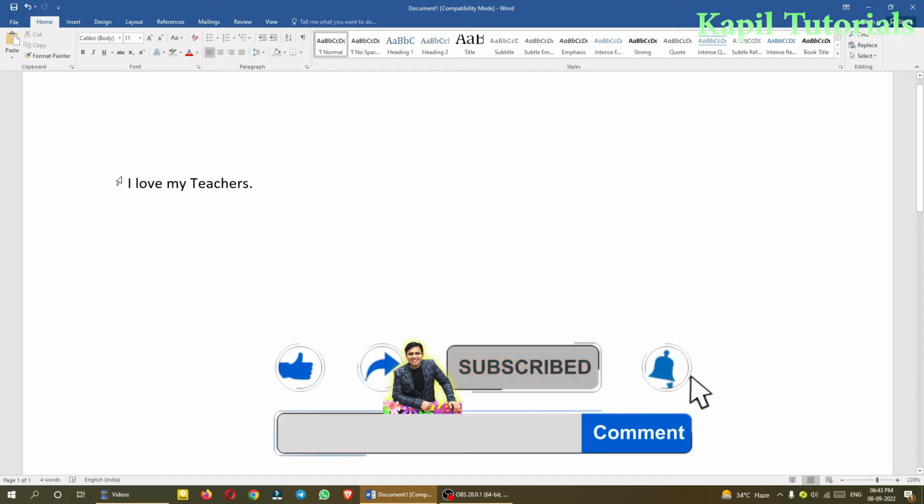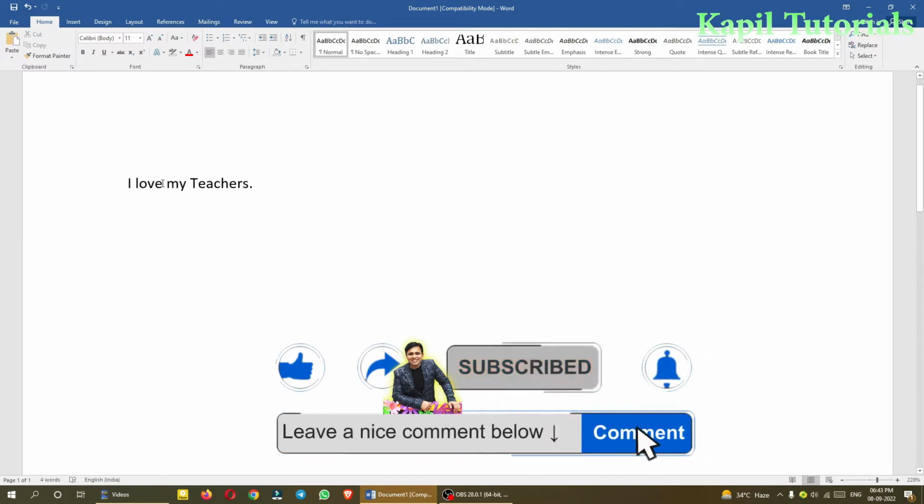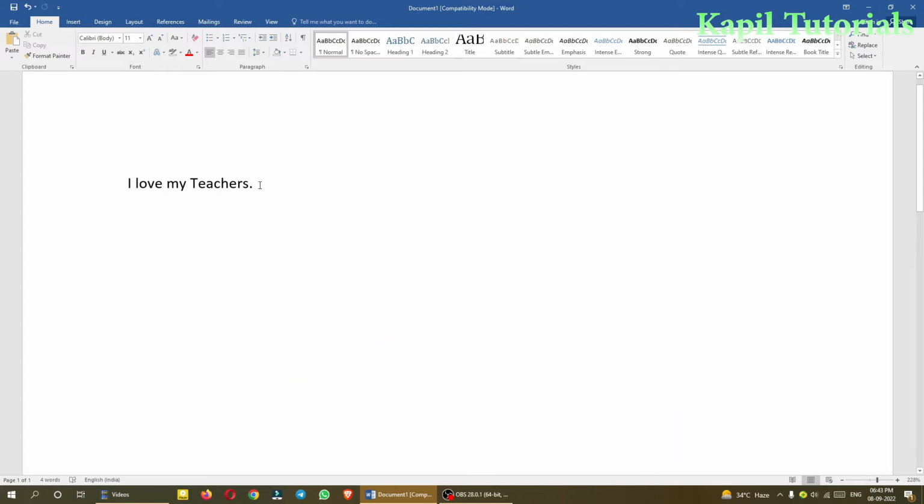Yes, how to make the duplicate of the selected text. So just for that, firstly you will type some lines. Suppose I have already typed here, I love my teachers. Just select it by pressing the left mouse button.